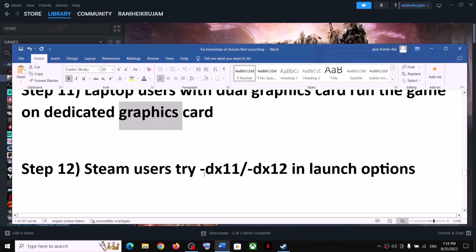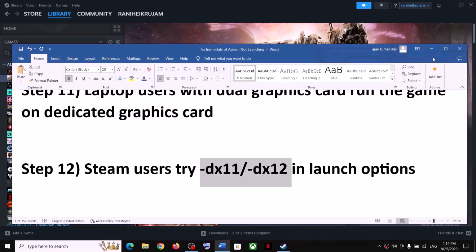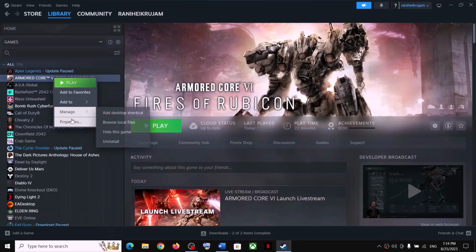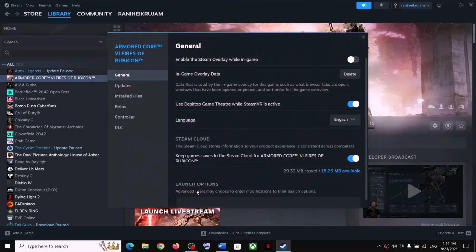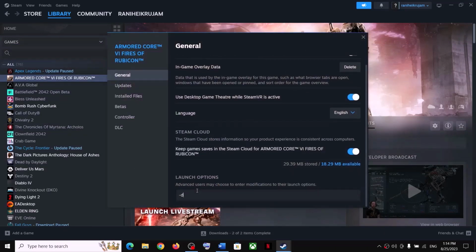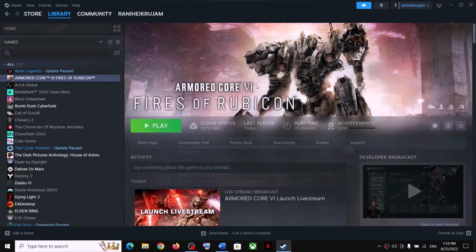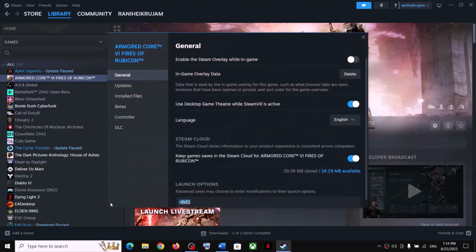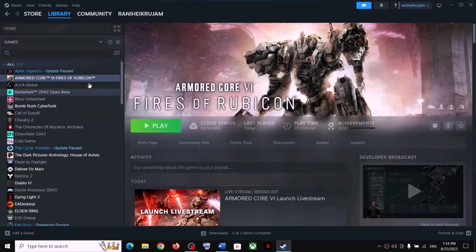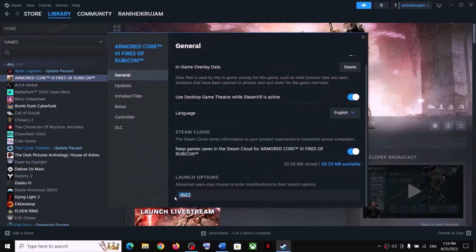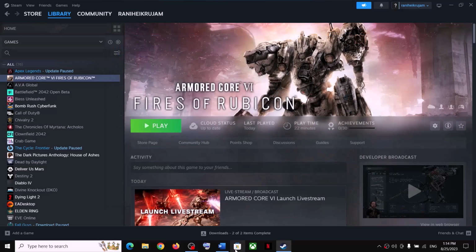Next step is to try DX11 or DX12 in launch option. For this, make a right click on the game, select properties. In the launch option, type in -DX11 and then close this and then launch the game and then check. Still if you are facing the problem, this time you can try -DX12 and then try to launch the game. Now if you are still facing the problem, in that case, remove everything from here, do not put anything in launch option and then follow the next step.